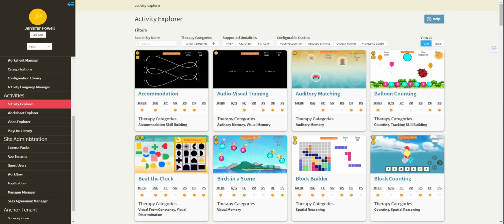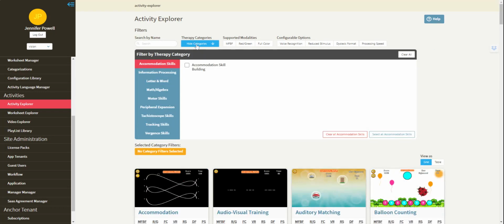This OVB Quick Start Guide is focused on using the filter to find a specific category. So I'm going to go here to the top under Therapy Categories and click underneath. So now you'll see on the left-hand side all of our umbrella categories. Since we're focusing on academics, I'm going to click on Letter and Word.